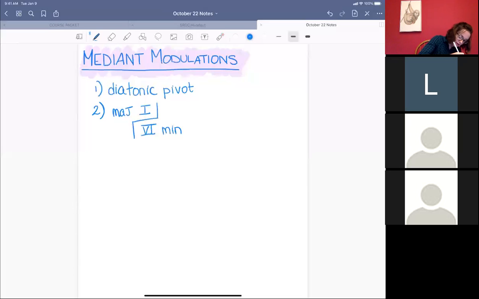Number 3, and this is my love-to-hate methodology of modulating because it sounds kind of clunky and awkward, but also very ear-catching. But that is to just throw a secondary dominant down and just use that. So no preparation, just here's a 5, your new key, and off we go.